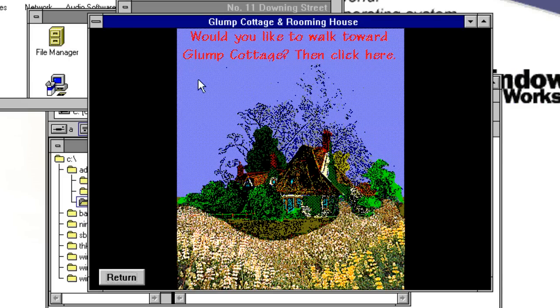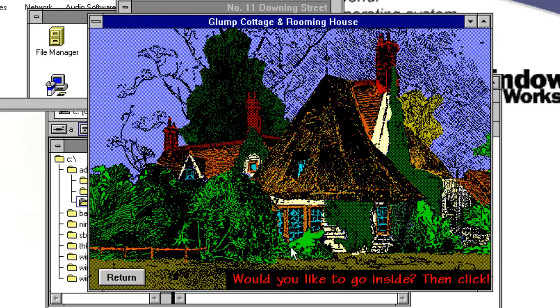Would you like to walk toward Glump Cottage? Oh, lads! Would you like to walk towards Glump Cottage? Then click here! It's where the lads live. They live in Glump Cottage. Would you like to go inside then? Click here and you can go meet the lads in Glump Cottage.